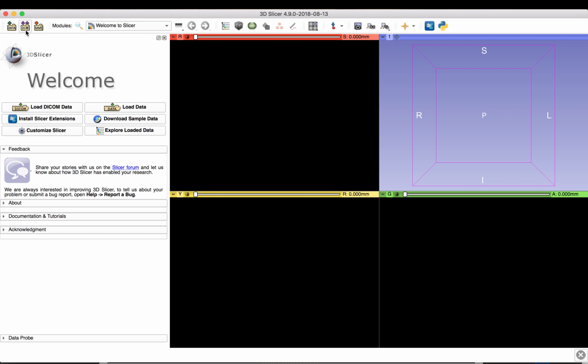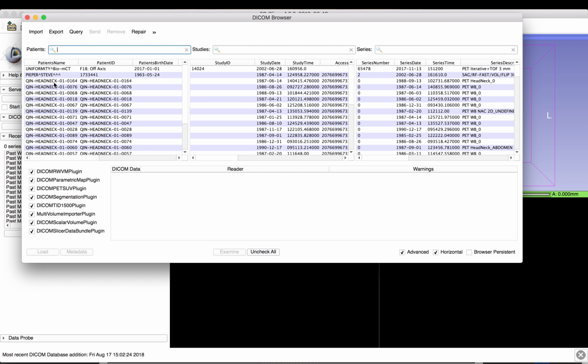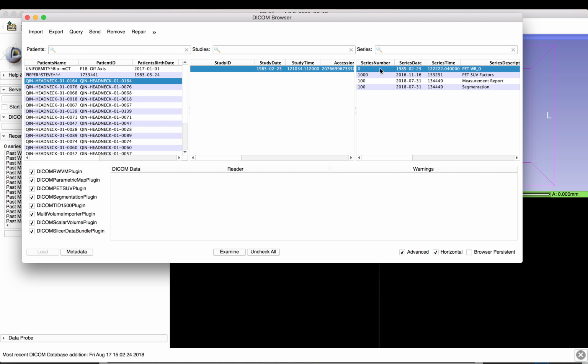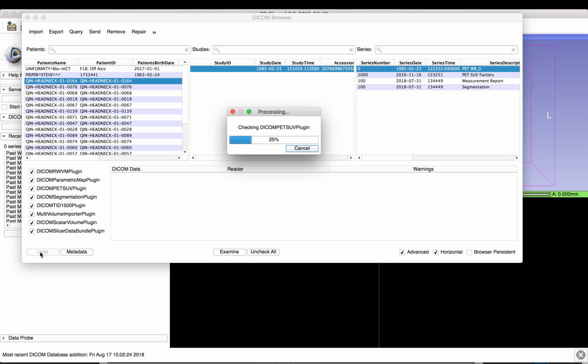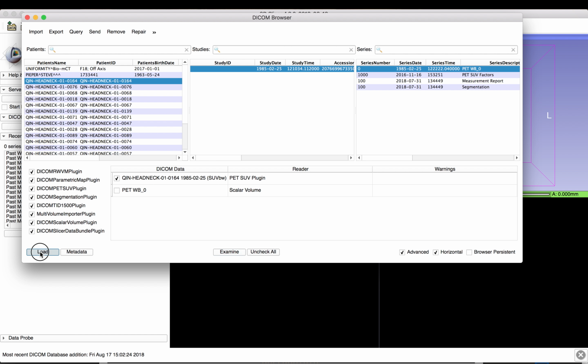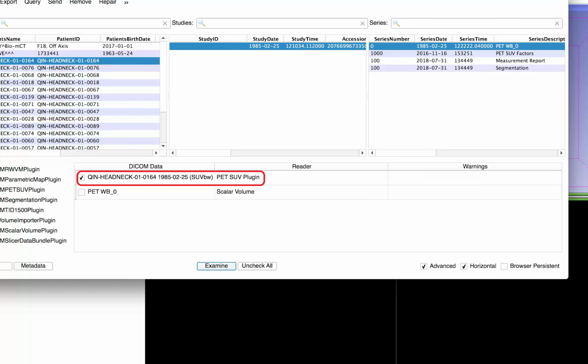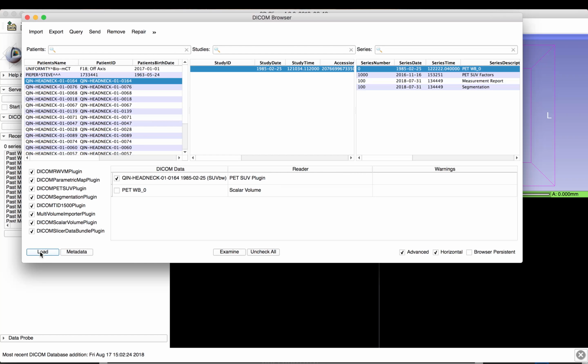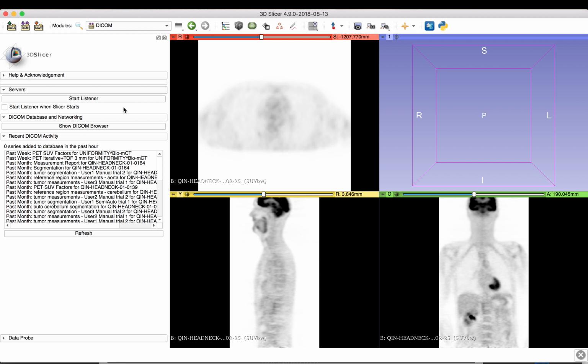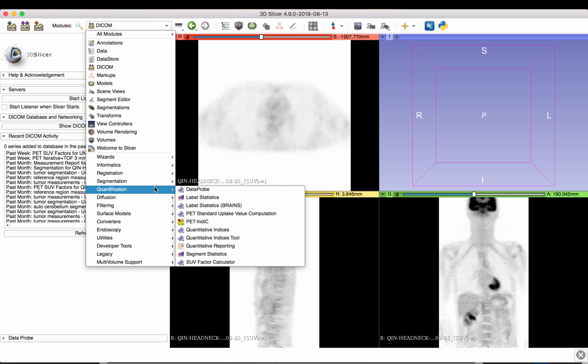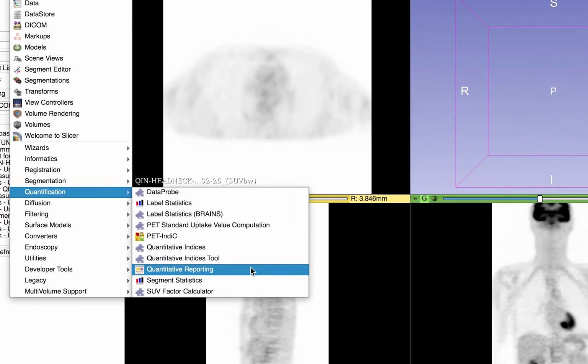Begin by loading the PET scan that you wish to analyze from the DICOM database. In order to load the dataset as a SUV normalized volume, make sure that you select the DICOM PET SUV plugin. Once the dataset is loaded, select the Quantitative Reporting module under the Quantification flyout menu.